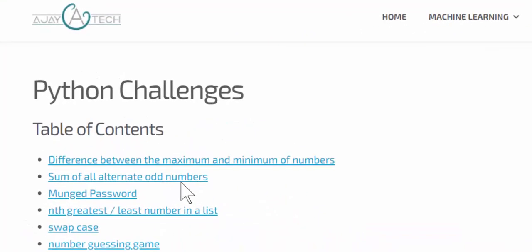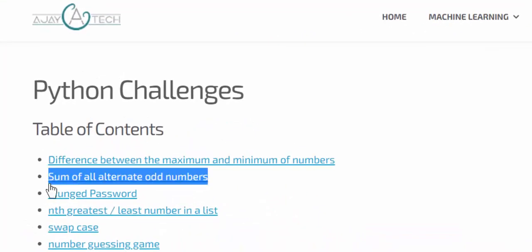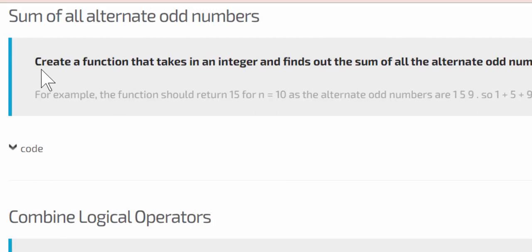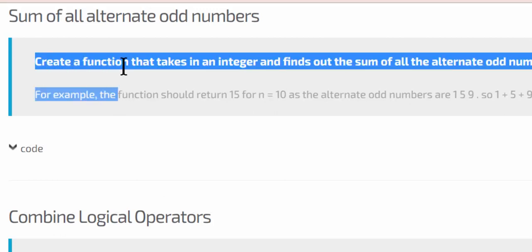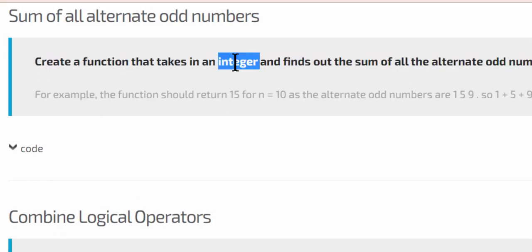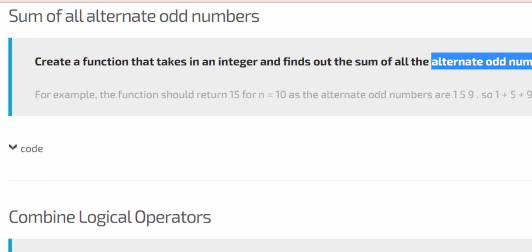Here is another challenge. Find out the sum of all the alternate odd numbers. So what we have to do is create a function that takes an integer, say 15, and finds out the sum of all the alternate odd numbers. The key is alternate odd numbers.